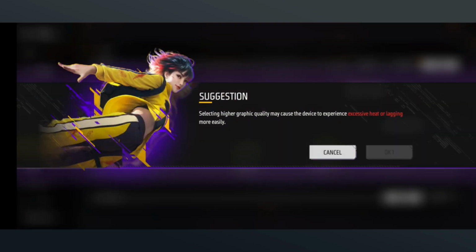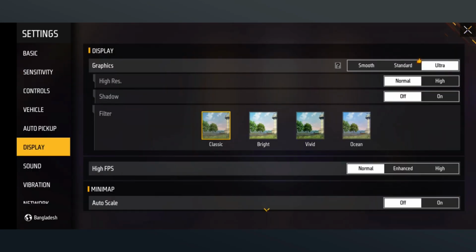Selecting higher graphics quality may cause the device to experience excessive heat or lagging more. So if you are sure, tap on the OK button. And that's how you can increase graphics in Free Fire.